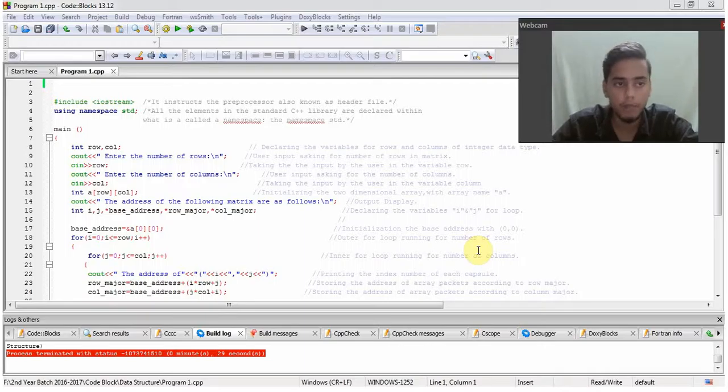In this program, the first line is #include <iostream>. It instructs the processor, also known as a header file, and the other line is using namespace std. All the elements in the standard C++ library are declared within it. After that, we have started the main function.